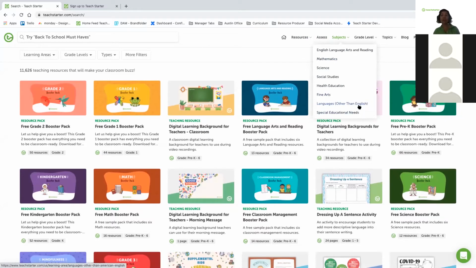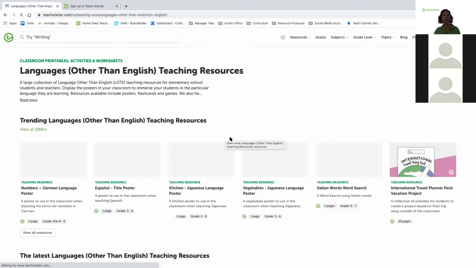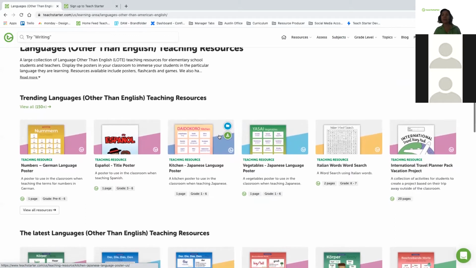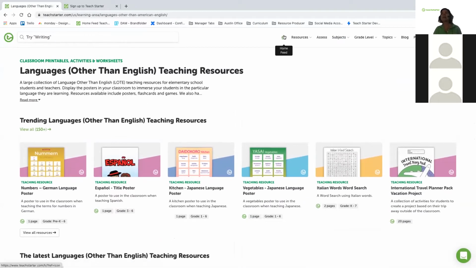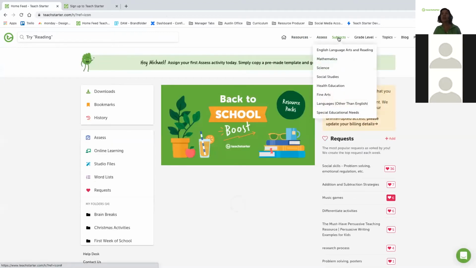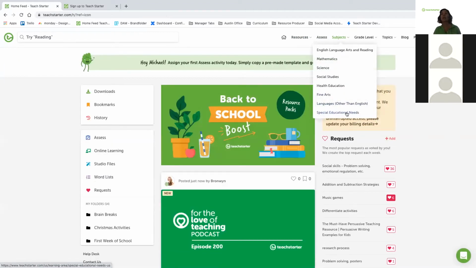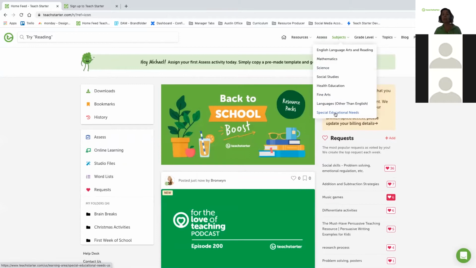We also have languages other than English. We have a LOTE section as well. We have some Japanese, we have some German, we have some Spanish. So just know we also offer for those subject areas. We also have special ed. We are constantly making new resources for special ed, trying to help out in that area as well.